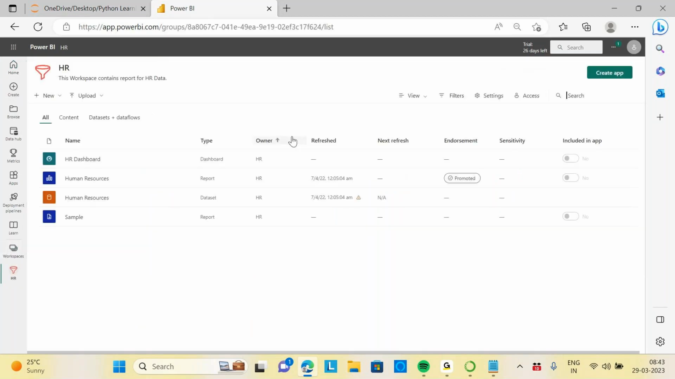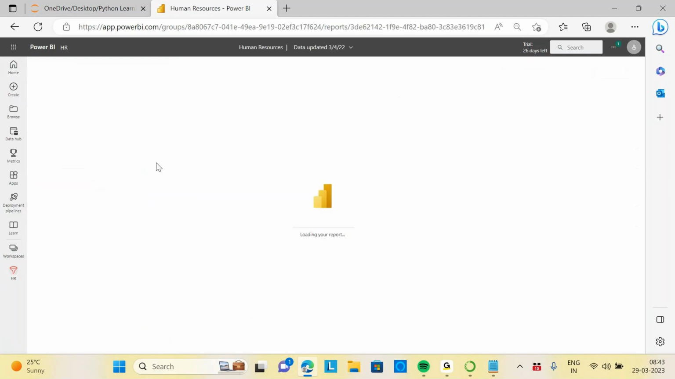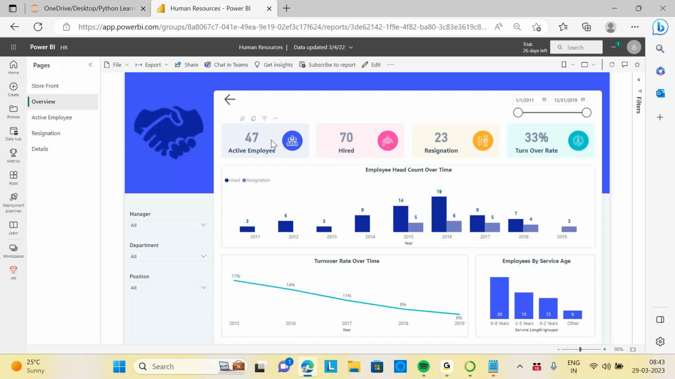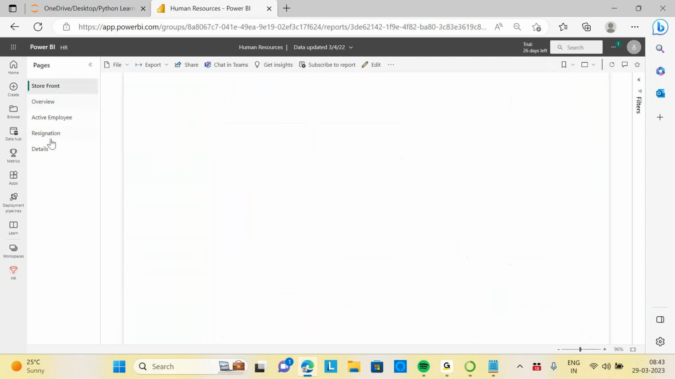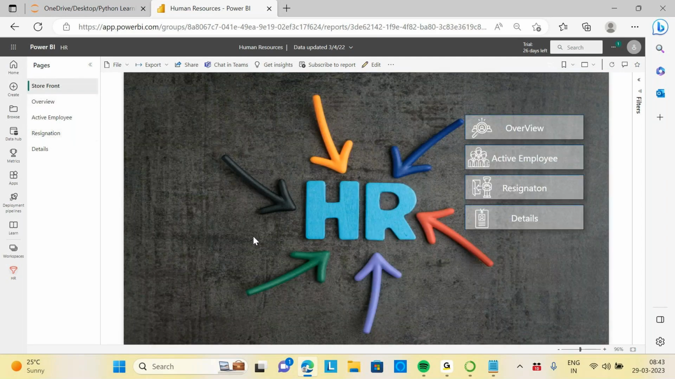So let's take human resources data here. The design could be different. It's not that I prefer you do the same kind of design, but here, this will be like this only. So you need to create an HR dashboard where there will be a storefront. Here, each and every page. So how many pages do I have? Overview, active employees, resignation, and details. There are 4 pages, and you will have 4 interaction points in the storefront.